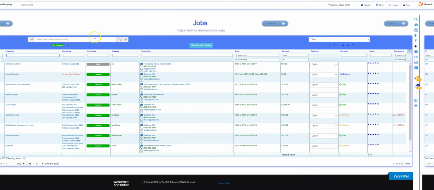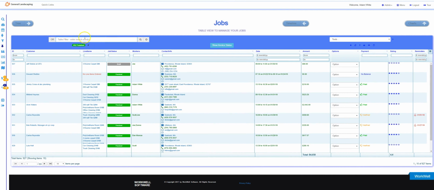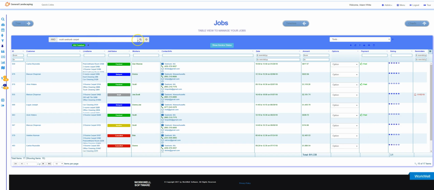Sometimes the best way to search is to just do a global table search using the global table filter at top. And here you can enter one or more keywords. For example, maybe we'll enter Scott and a town, and perhaps some details about what the job was. Maybe it was some carpet cleaning. And if we change this search to an AND search, then we'll get all matches for Scott and the town and carpets.